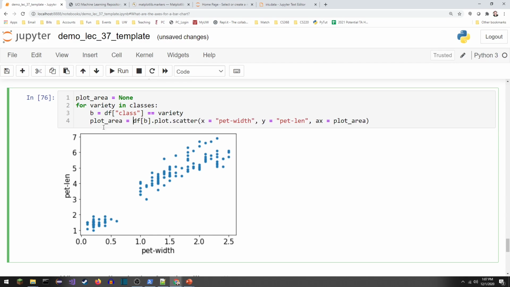And so what I want to do is actually store that in the variable plot area. So every time it goes through the loop, it continues to add to this. So it's creating a new one each time. Here, there we go. Now we can see we've got all of the points in one graph.